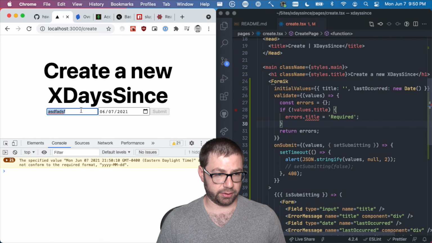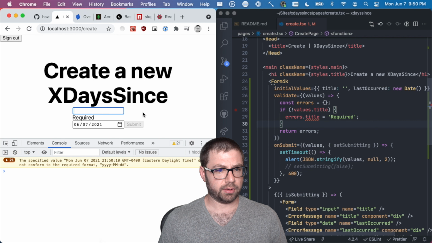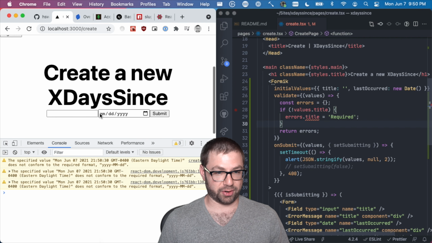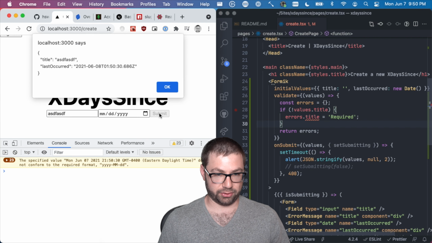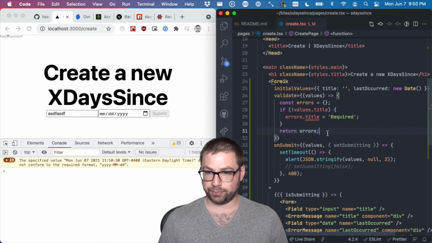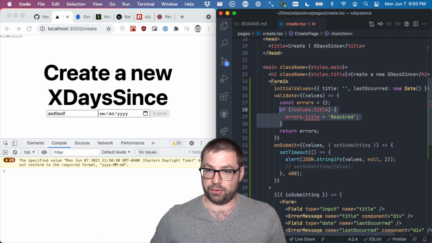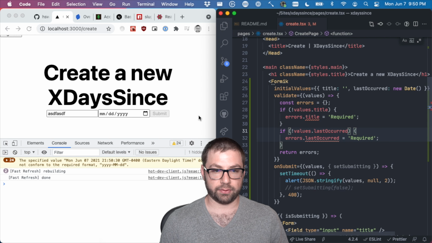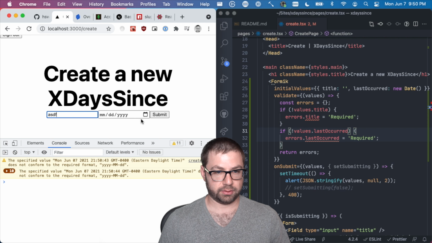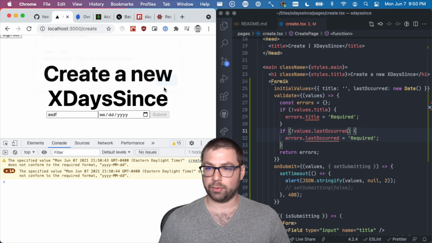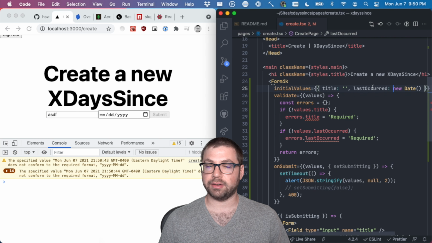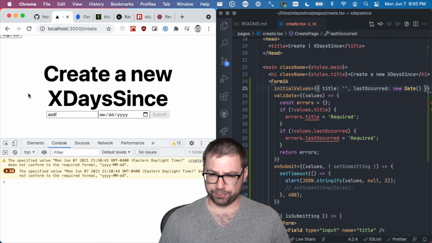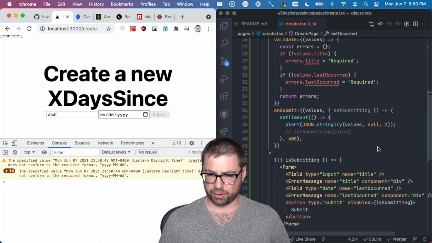If I hit OK, if I delete that, this should still show, but obviously I'm just trying to make this real fast. If I submit it, I should get an error because there's no last occurred. Let's save that, like this. Okay, well that's fine. Maybe I have to read the documentation for that. But things are working already.